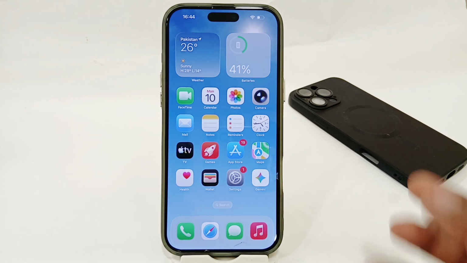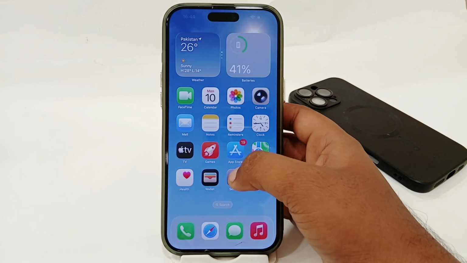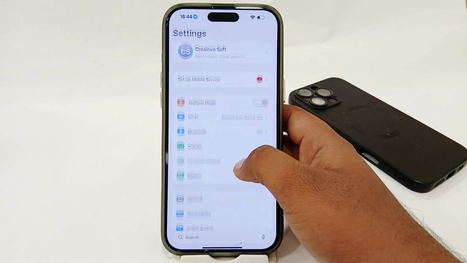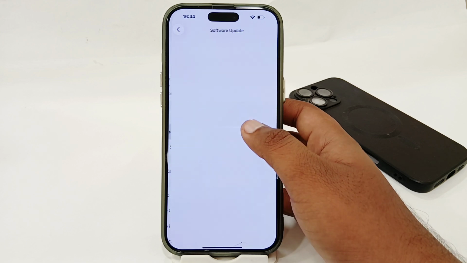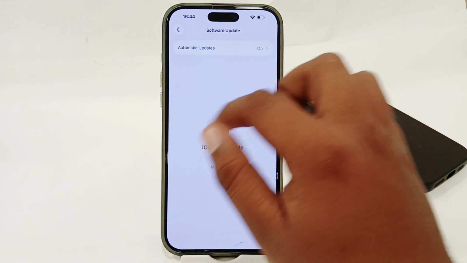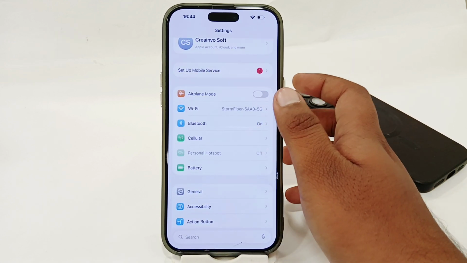So the very first thing is that you just have to open your Settings app here. Then go for General, go for Software Update, and try to make a software update if you have pending software updates. After that, retry to see if your issue has been fixed or not.